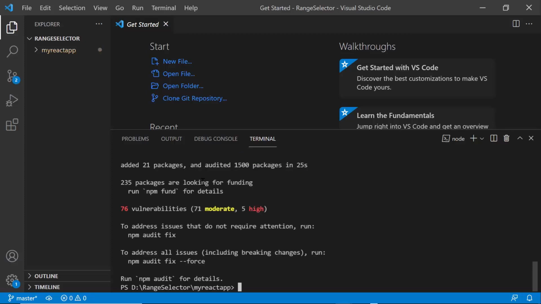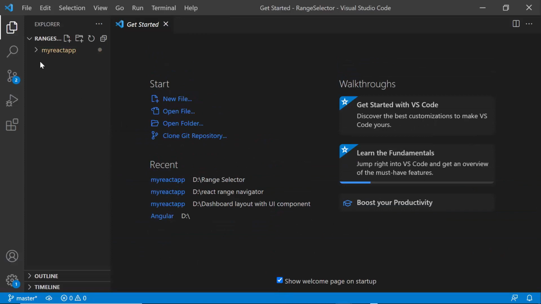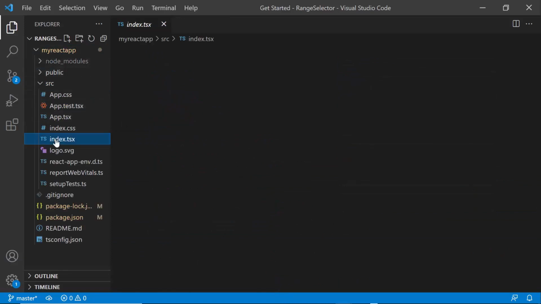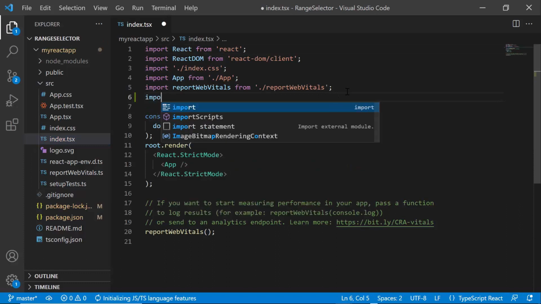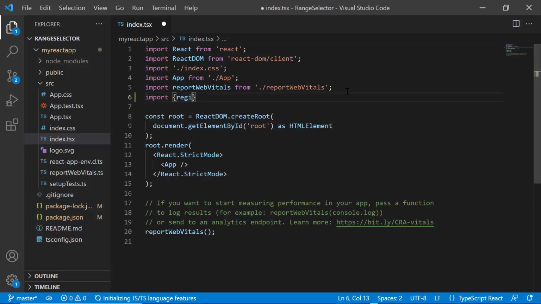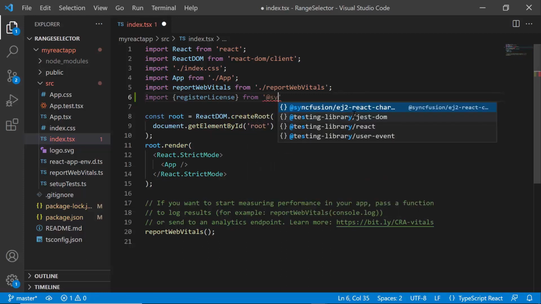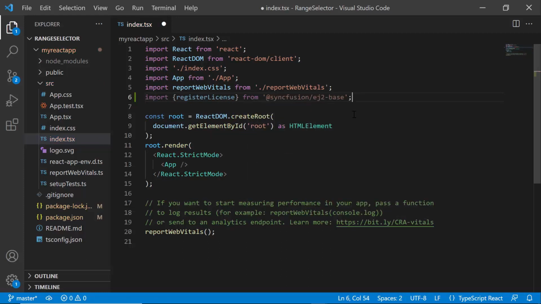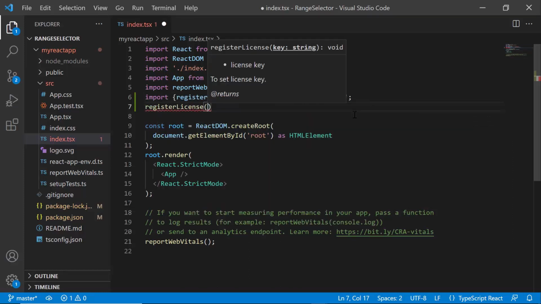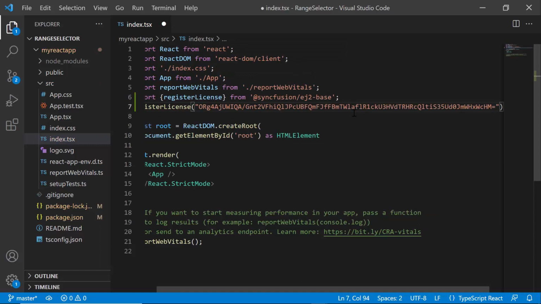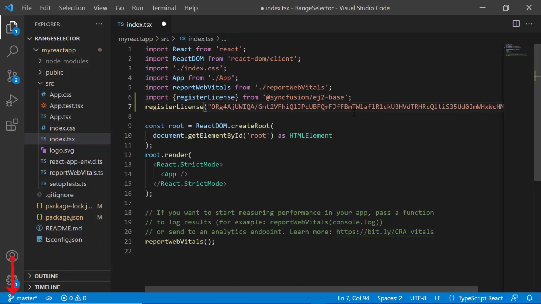Before using a Syncfusion component, I need to register the trial license key. I open the index.tsx file and import the registerLicense method from the Syncfusion ej2-base package. Using this method, I register the trial license key. To see where to generate a trial license key, refer to the link in the description below.